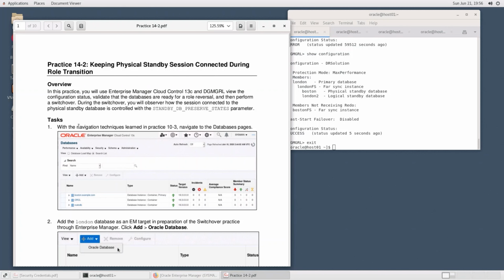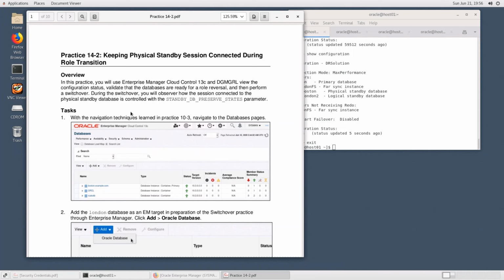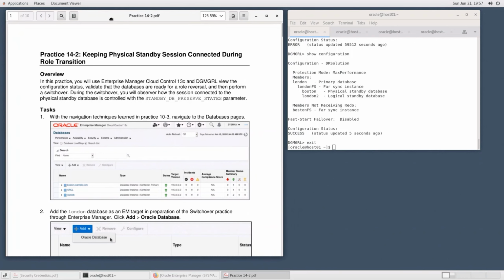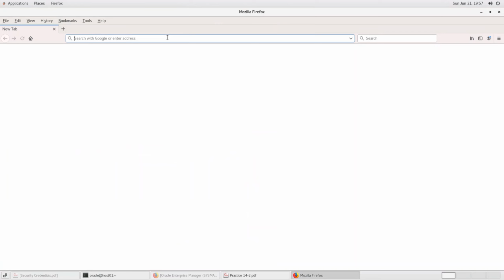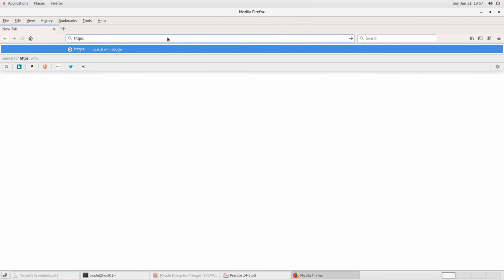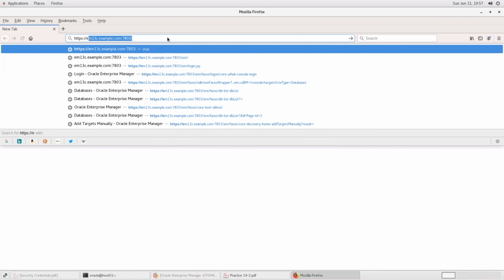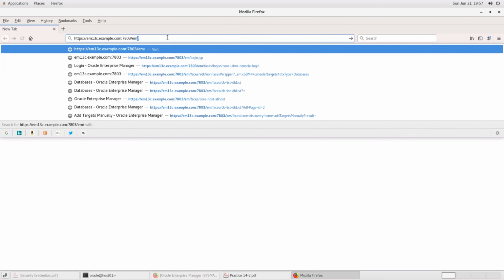The very beginning, we're going to start Enterprise Manager. So we discussed how to access the Data Guard homepage. So we use the same technique. I'm going to double click the Firefox web browser, and I'm going to type the address https://em13c.example.com/em.